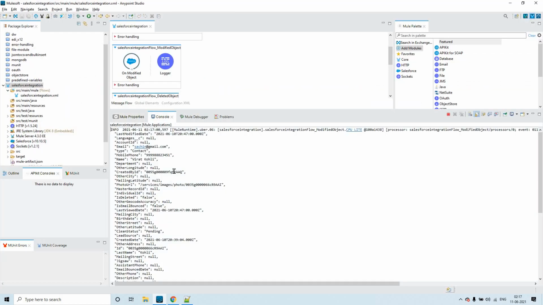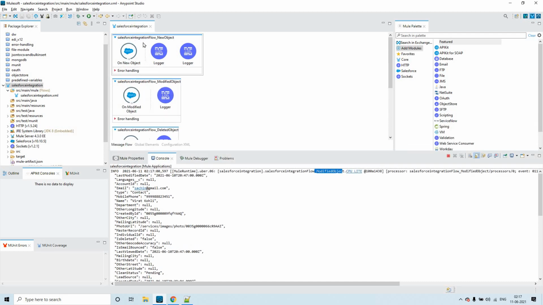Now in the console we'll see one more. See, we got something like Virat Kohli. Okay, so this is from the Salesforce integration flow modified object. So that means from this thing. Okay, you can check by enabling this thing.